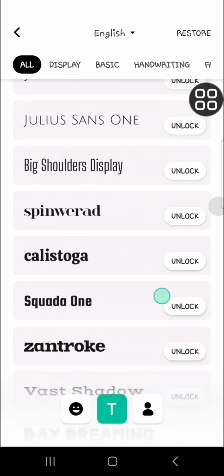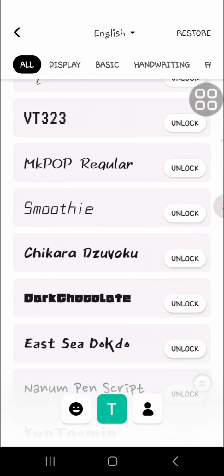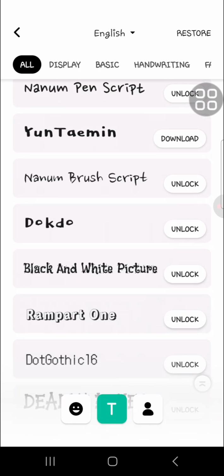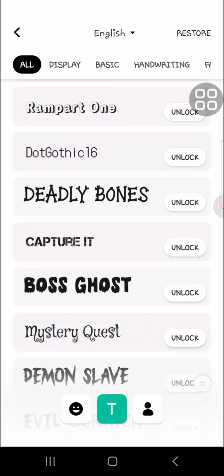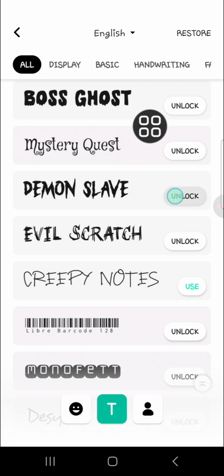Okay, here you can scroll down until you find the Halloween fonts. The Halloween fonts are Deadly Bones, and then the Evil Scratch, Demon Slave, and Creepy Notes. And as you can see guys, I have downloaded Creepy Notes. So here I'm going to choose the Demon Slave.